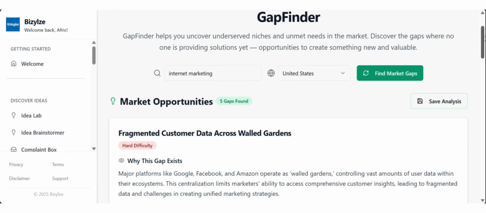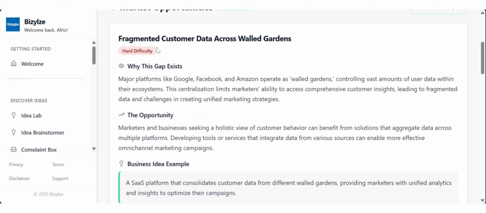Some of them are quite hard difficulty, like this one, for example. So it says, why this gap? Fragmented customer data across walled gardens. Interesting. So why does this gap exist? Major platforms like Google, Facebook, and Amazon operate as walled gardens, controlling vast amounts of user data within their ecosystems. This centralization limits marketers' ability to access comprehensive customer insights, leading to fragmented data and challenges in creating unified marketing strategies. Very interesting. Gone very, very deep here.